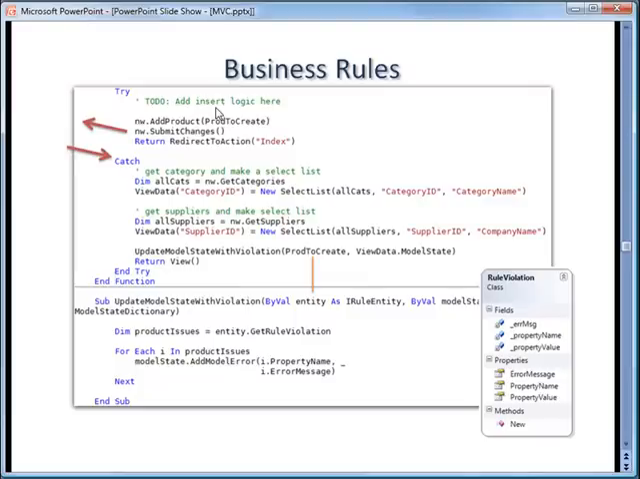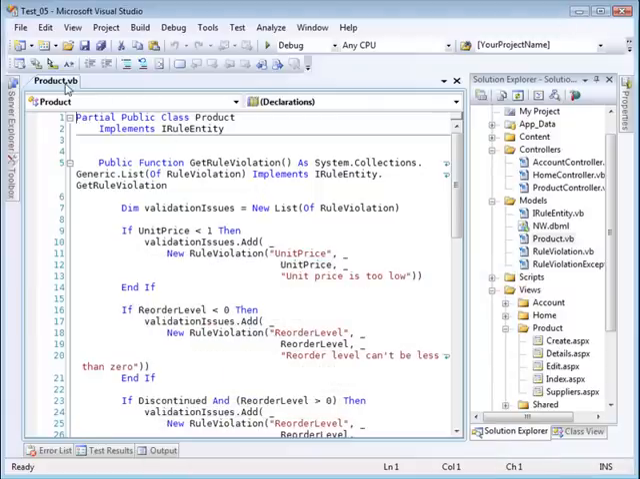Look at the code. What the heck? I got it here. So here's the product partial class, and this is where I created my get rule violation, and you can see the tests right here inside that. Forgot I had that. What a neat way to end up a nice tutorial.